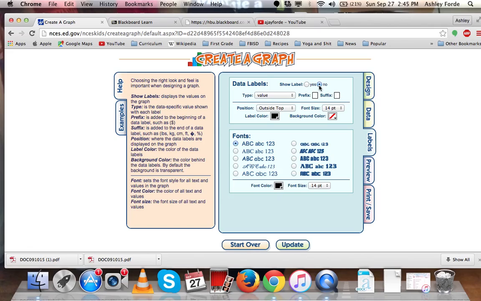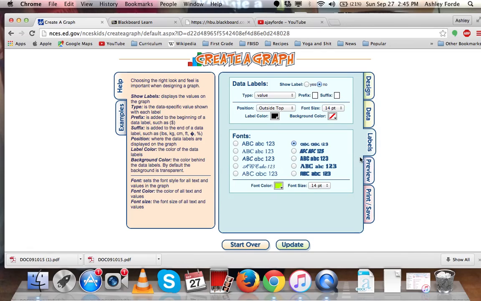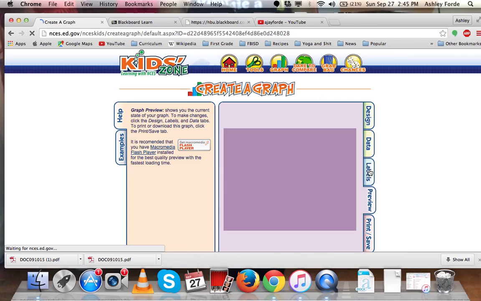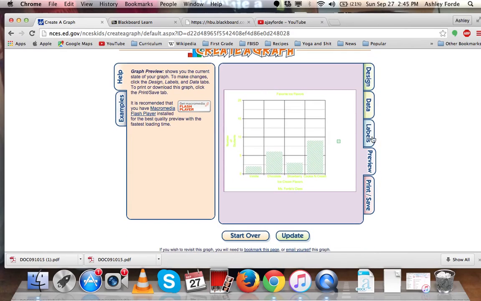So I will not give the values on this chart. There are no prefixes and suffixes that are needed, and I'll give us a fun font with a fun color because I'm sure that's what the students will do. Next, we'll preview it.